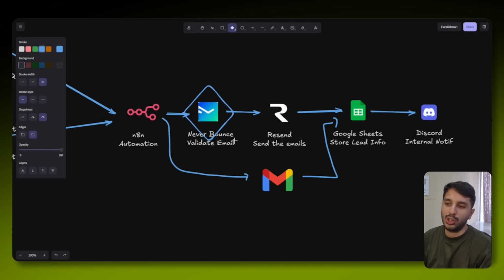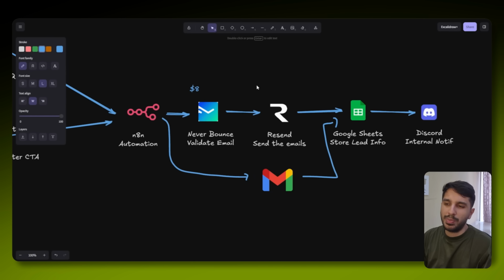That's why we introduce logic steps like NeverBounce to validate whether the email is valid or not. I usually pay about $8 per month for NeverBounce to validate my emails. I get about 1,000 emails per month. For Resend, I do not pay because it's still free for the first 3,000 emails. But after that, it should be costing somewhere around $20 per month. For n8n, I self-host on Hostinger. That costs me about $8 per month.